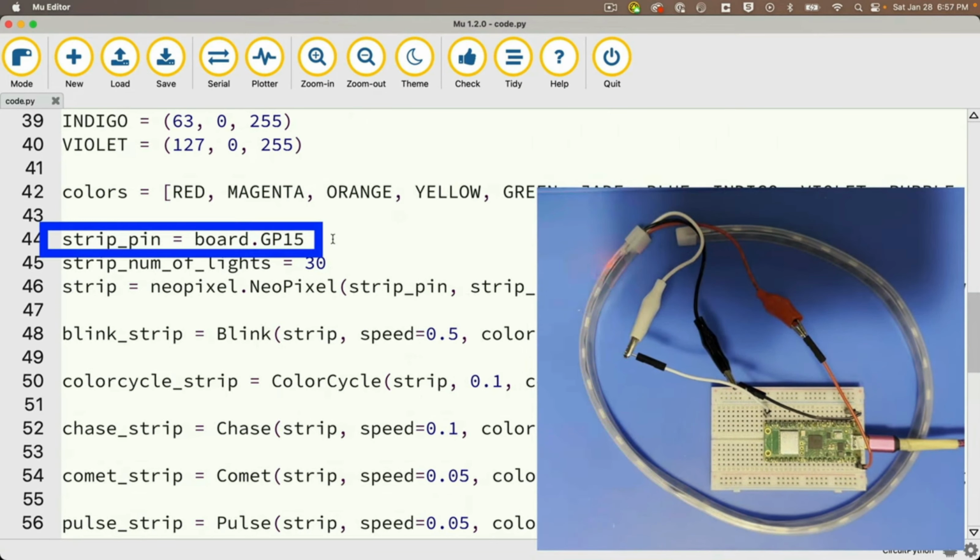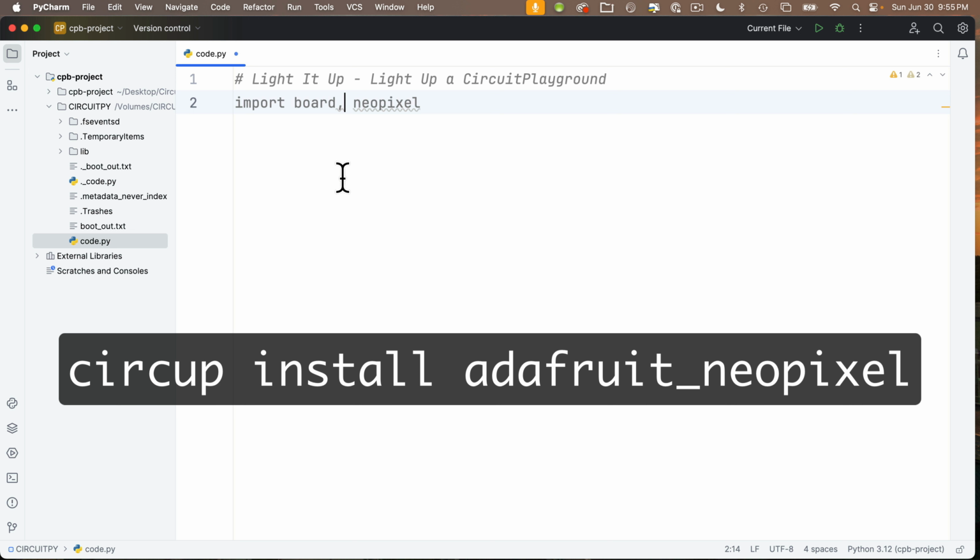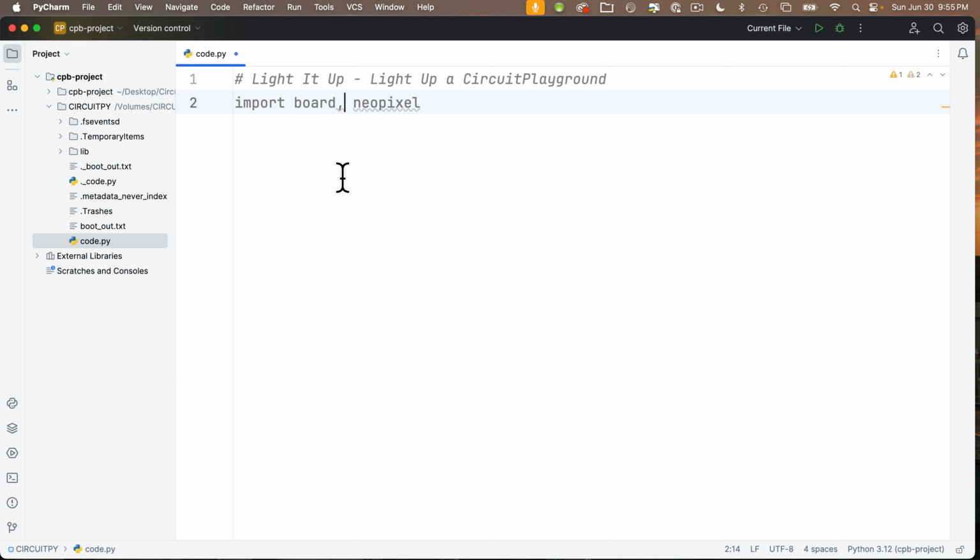Now, one other thing to be aware of, you need the NeoPixel library inside your CircuitPy board's lib folder, but we added that back in our circup lesson. If you find yourself needing to install the NeoPixel library on your board, you can head to the terminal and enter the command circup install Adafruit_NeoPixel. That'll do it. Now, this NeoPixel library will contain commands we need to work with any of these lights, whether they're on board or in strands. Now press return twice to give yourself some space and start on a new line.